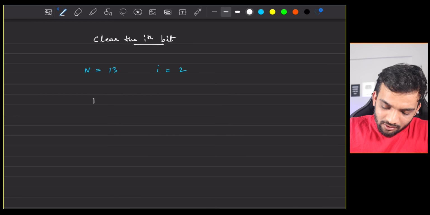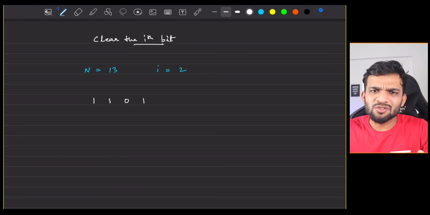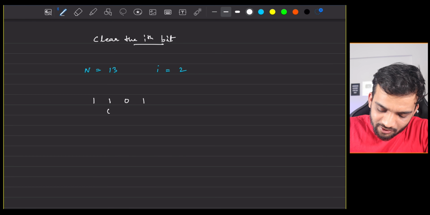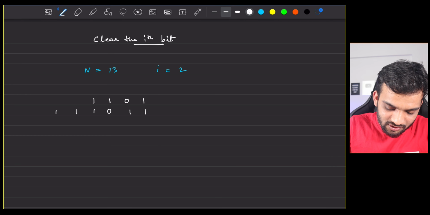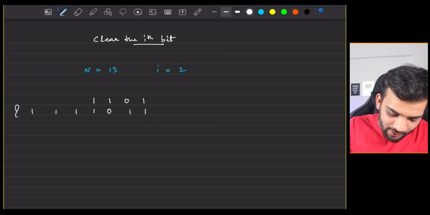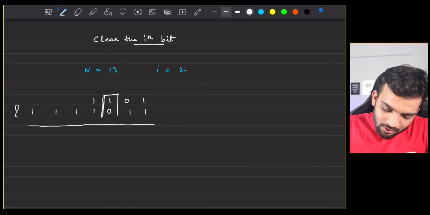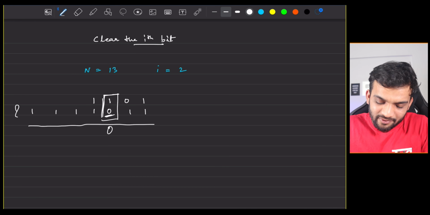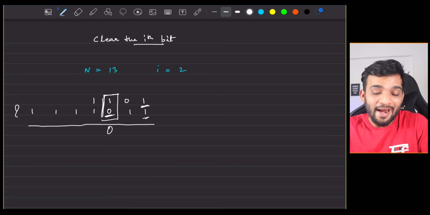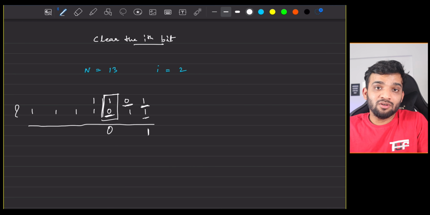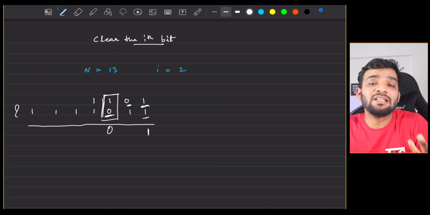What is 13? 1, 1, 0, 1, right? I want to turn it off. So can I say, if I put a 0 here, and I put 1 across all the other bits, all the 32 bits, and after that, if I do an AND, will it work? It will. Because of the 0, this will turn out to be 0. And for all the other bits, if this is 1 and there's a 1, AND will give you 1. And 0 AND with anything will give you a 0. Agreed?